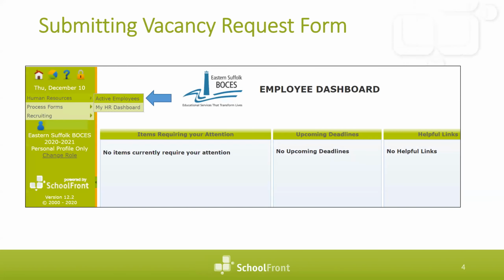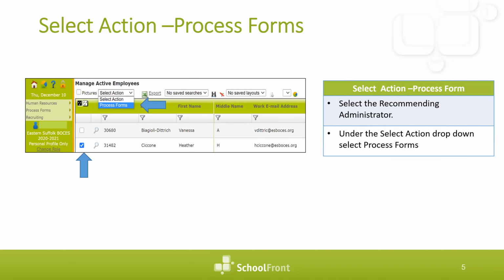Vacancy request. All right, so basically you're starting the process. When you log in under Human Resources Active Employee, you should see your name, but you should also see anybody that you should be submitting forms for. So if I was a support staff, and in this example I'm a support staff for ESS, I see that I have Heather as my administrator, and Vanessa as my administrator.